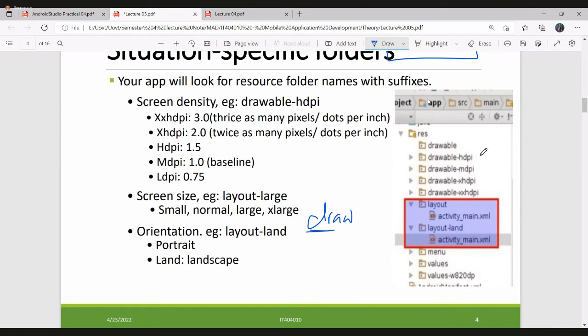Okay, so if you need to declare a picture or a resource with 3 dots per inch, you can use this HDPI folder. If you need to define a picture with 2 dots per inch, you can use this folder. Likewise, you can use different folders based on screen density.